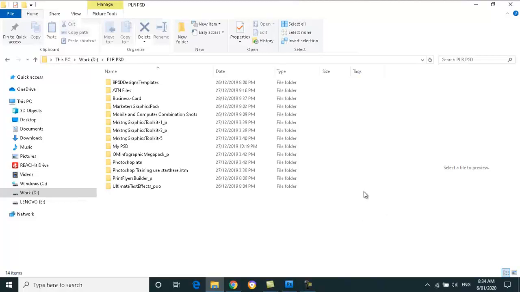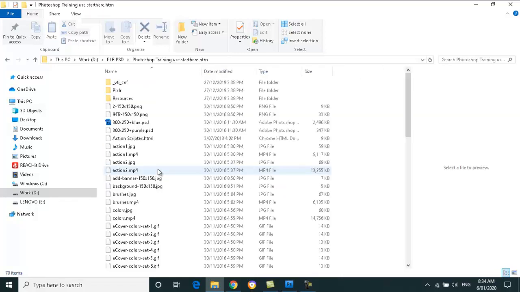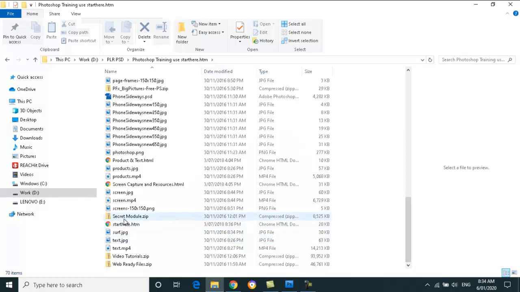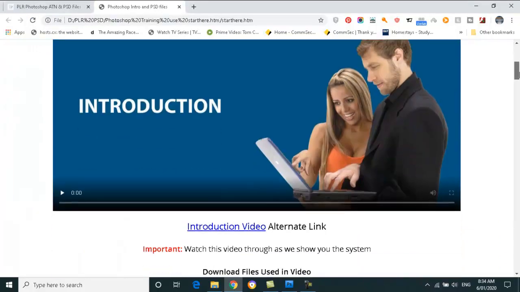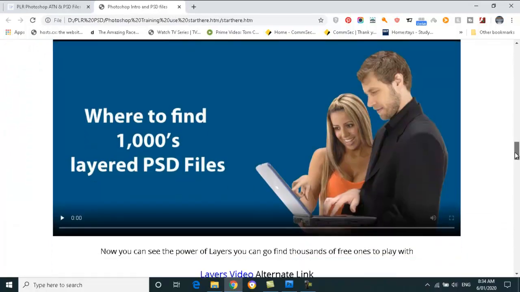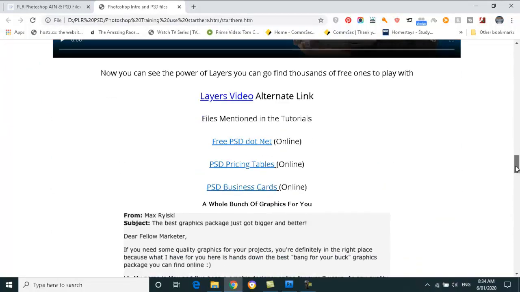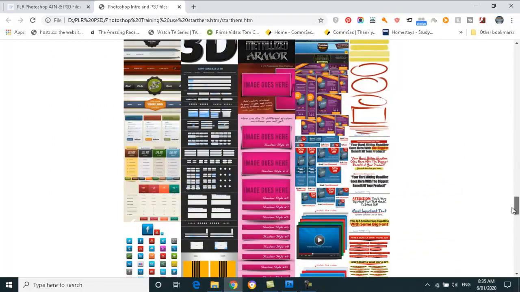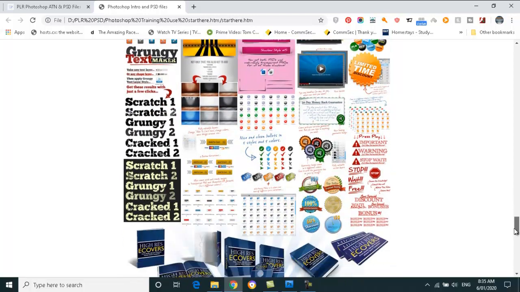So here we are in the USB, and these are the different folders that you can access. Now, as you can see here, training, if we go to training and you go to start here, we have a whole range of videos and tutorials to show you exactly some great ways to use Photoshop. Now, basically, all you need to be able to use these is Photoshop 2 and above.